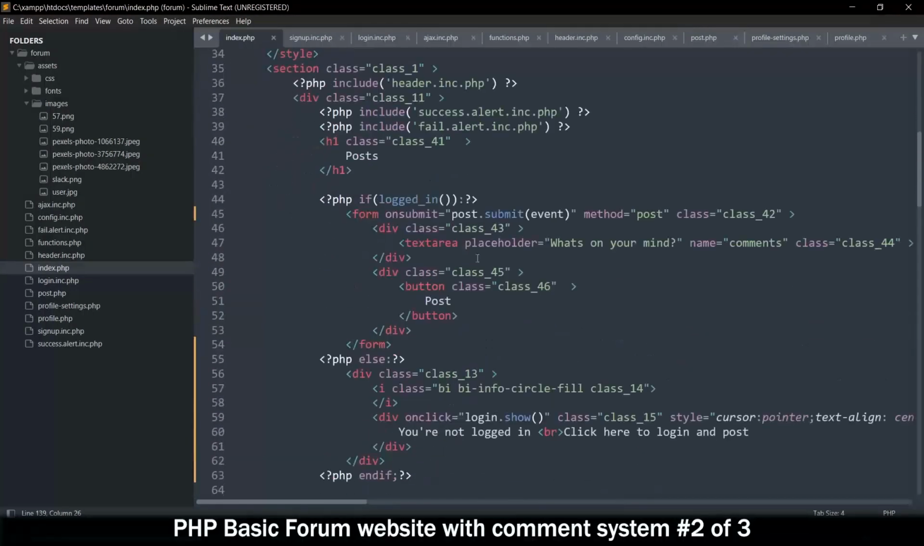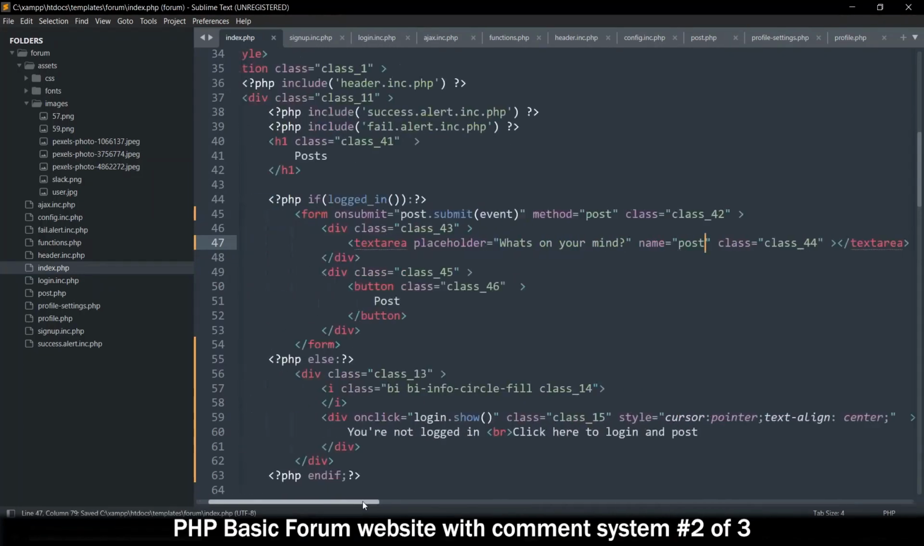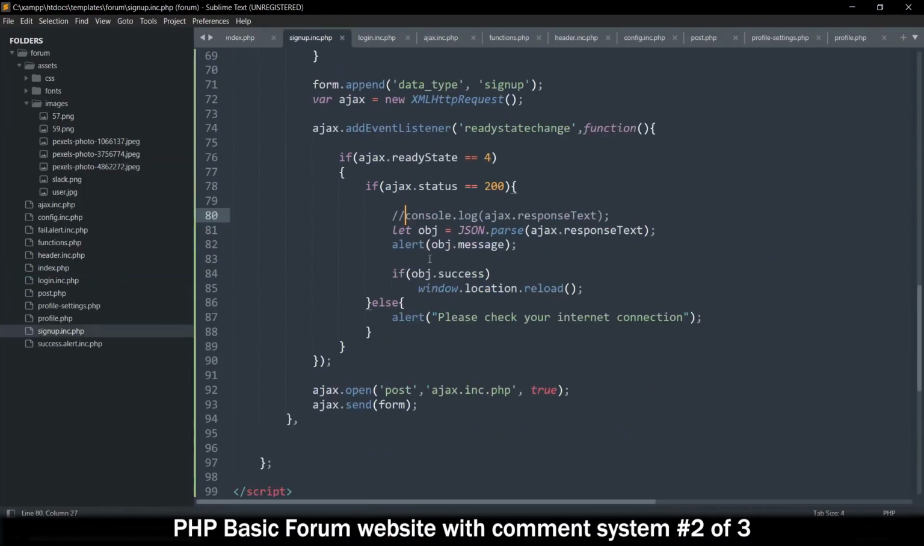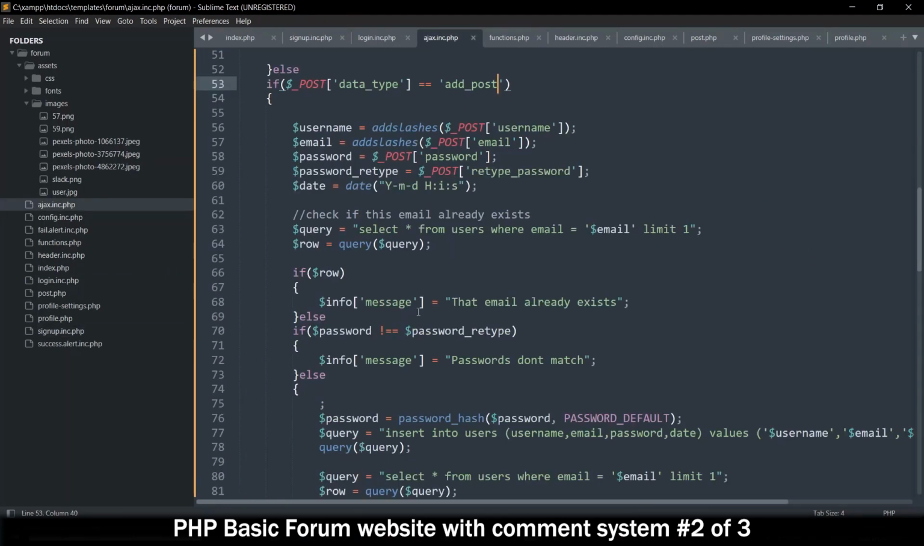Let's see. There's a text area name. It's named comments. Why is it named comments? Anyway, this one is named post. That's the name. Okay, so that text area, it's the only thing actually. We are not uploading anything else. So back to the Ajax. That is post, like that.